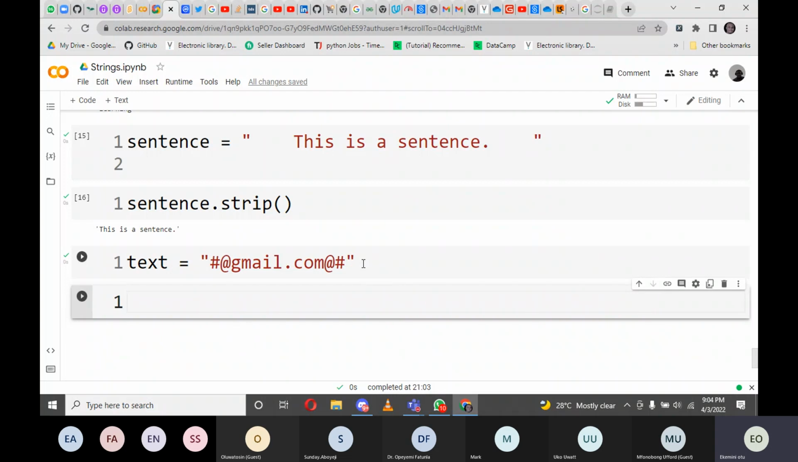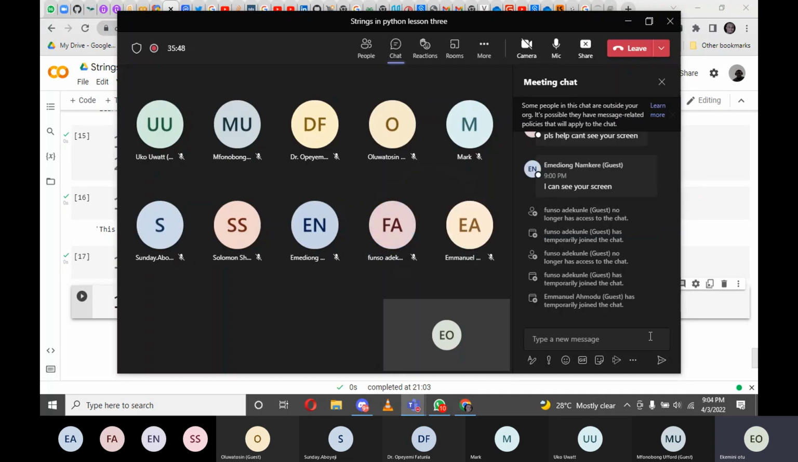We are still going to use strip, but something must be done for us to remove the hash and the at. We only want gmail.com to come out. What are we going to do? Let's go into brainstorming. You can search on Google right now, wherever you are. I'm just giving you 2 minutes to figure it out.